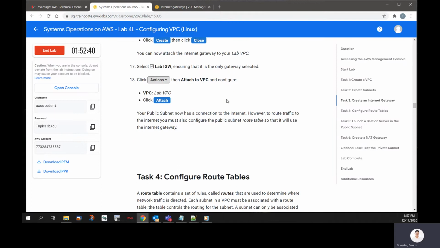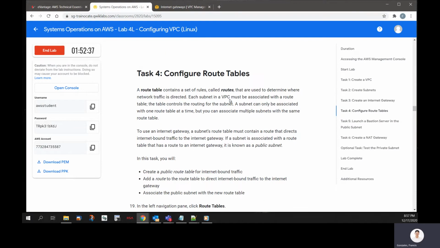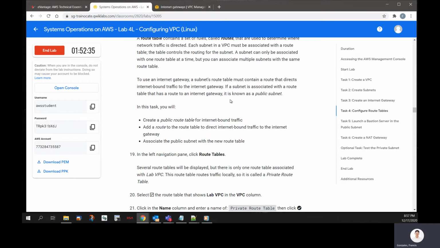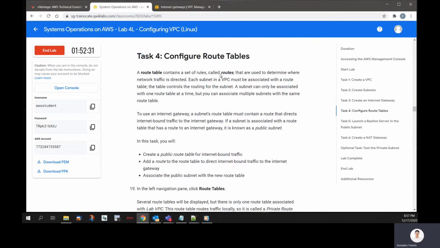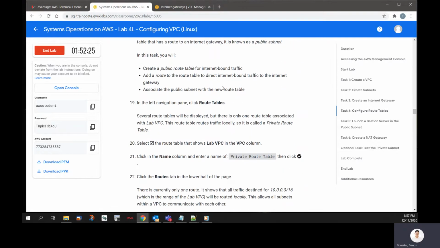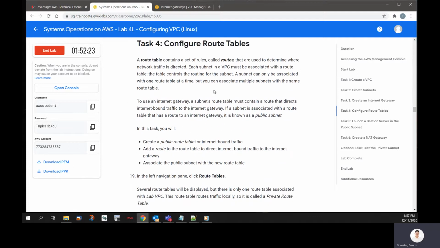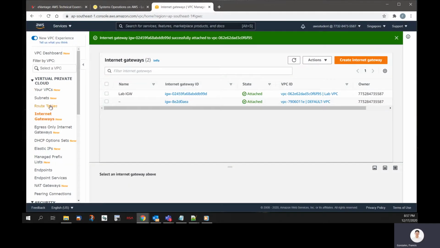So we go now on task 4. We need to configure route tables. So the first one in here, you just need to read this one. You can pause the video so that you have the details on it. But let's proceed directly on step 19. We just need to click route tables.